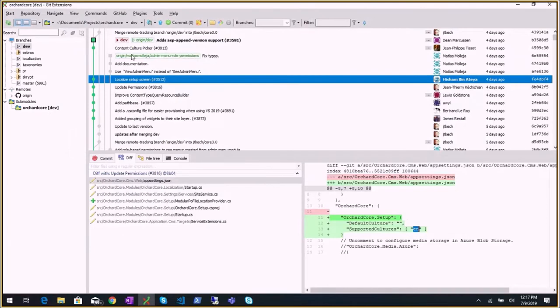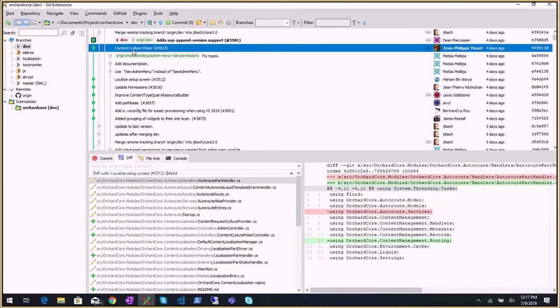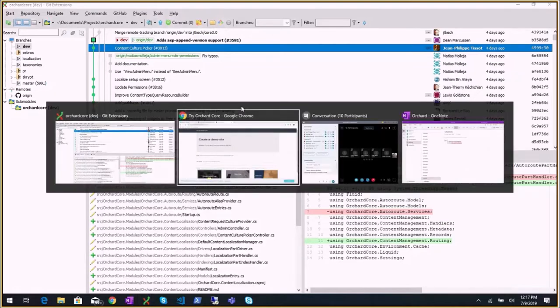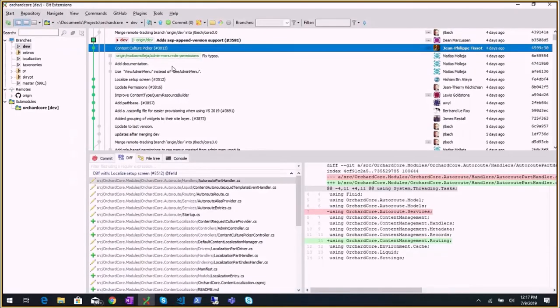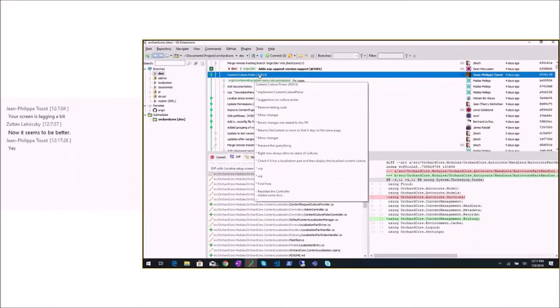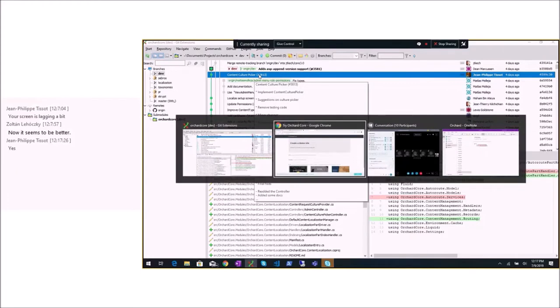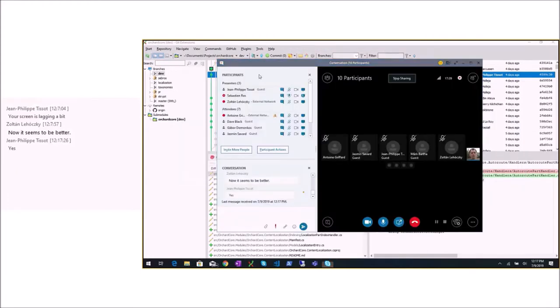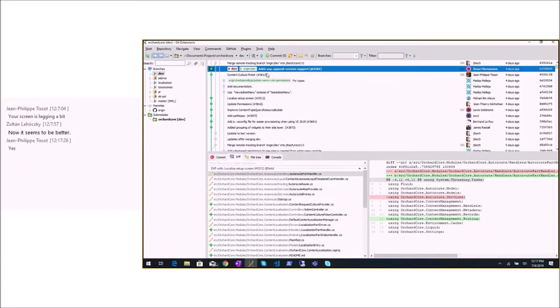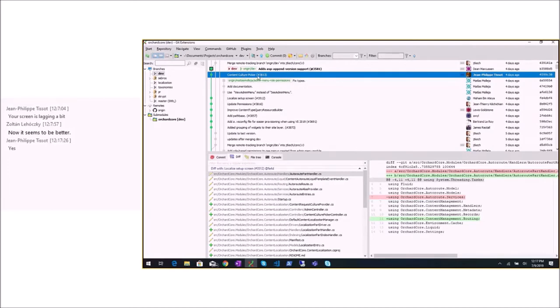Okay. Content culture picker. Yes. Do you have a demo today also, Jean-Philippe, for that? You want to show it? So the culture picker is a way to render a drop down or anything that can let the user pick the culture he wants to see on the website on the front end.